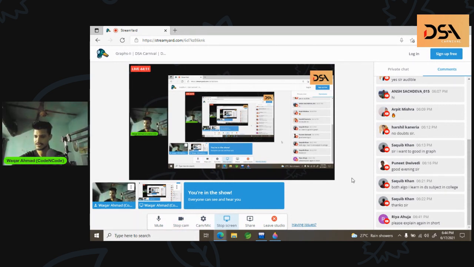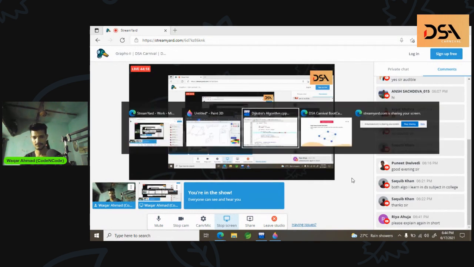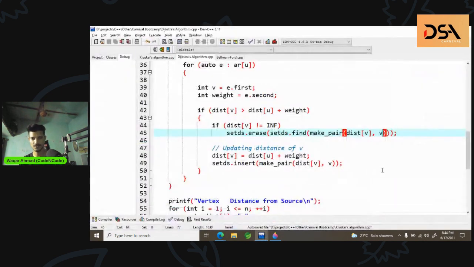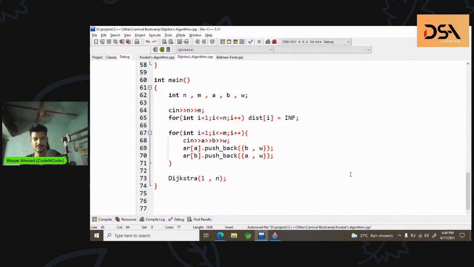So okay, I don't see any other doubt, and we are already at 6:44. So let's go for practical implementation. Okay. So here's the practical implementation of this.